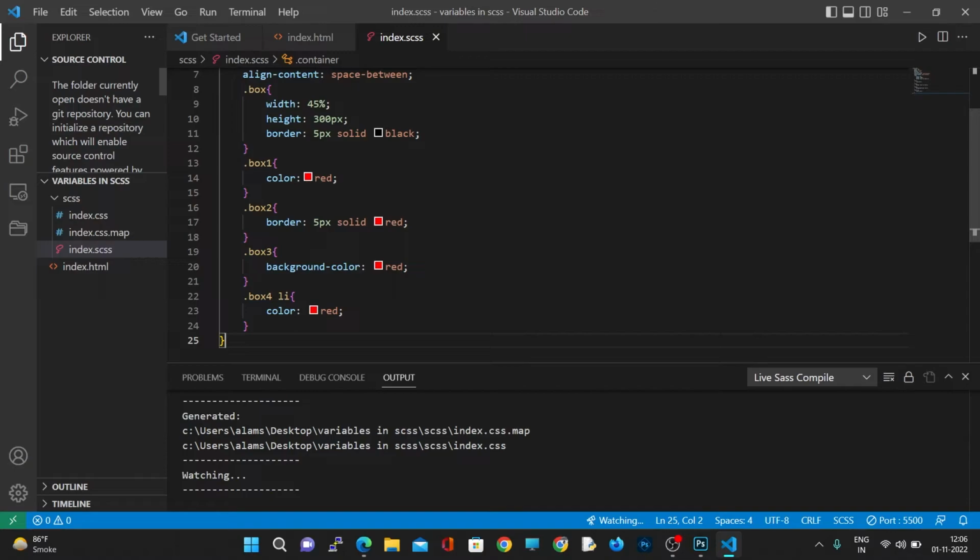So we have wasted a lot of time writing red everywhere. Let's say we have 2,000 lines of code. That would become a very hectic task in order to change the theme color of our whole web page. That's why in this case variables come into existence. So basically we use variables in order to change anything at one place, and it will be reflected across the whole web page. So let's create a variable in our Sass.